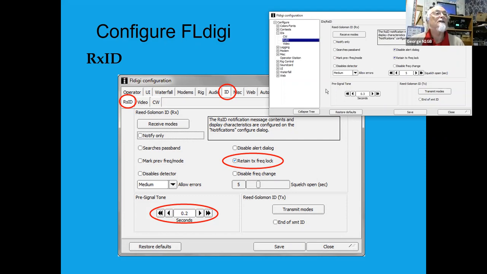For net use, we retain our frequency lock. So whenever we pick up a TXID, we aren't going to change frequency to go to it. If you don't have that click, it can be used in DX use to actually then find a station and be dragged onto his frequency.